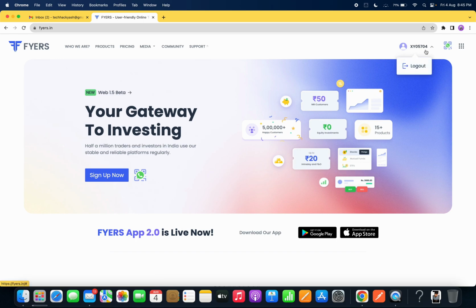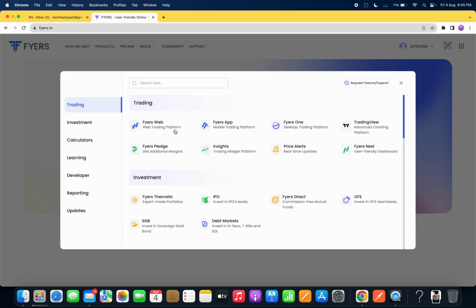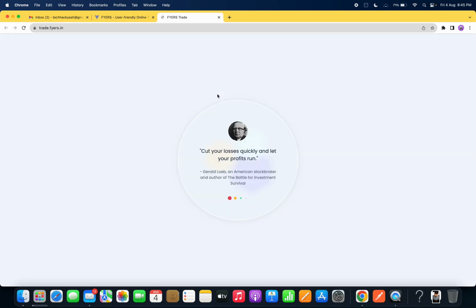आप लोगों का अकाउंट ओपन हो चुका है. You can see here, you can go in your Fyers web trading platform.